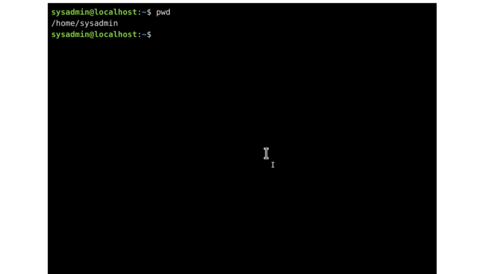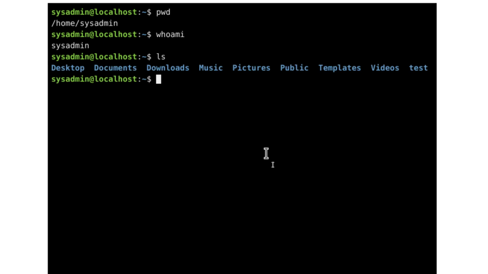Next, who am I? It sounds funny, you would assume you know who you are, but it's always good to check what user you are before you execute any sort of editing, to be sure you have proper permissions. Who am I is actually the command, all one word, all lowercase, as you noticed. I'm user sysadmin. Let's talk about the last command I'll show you today. What's here? We can do ls. ls is a listing of files and directories.